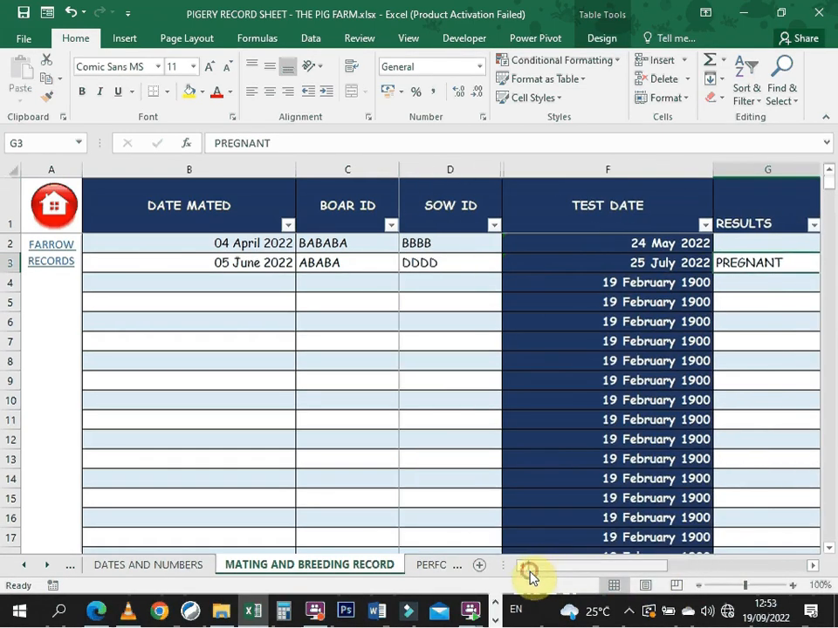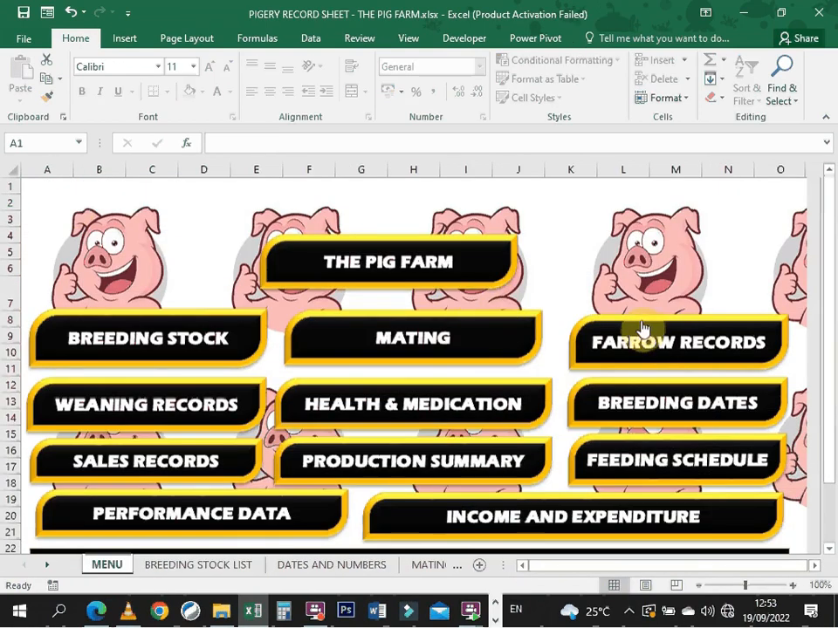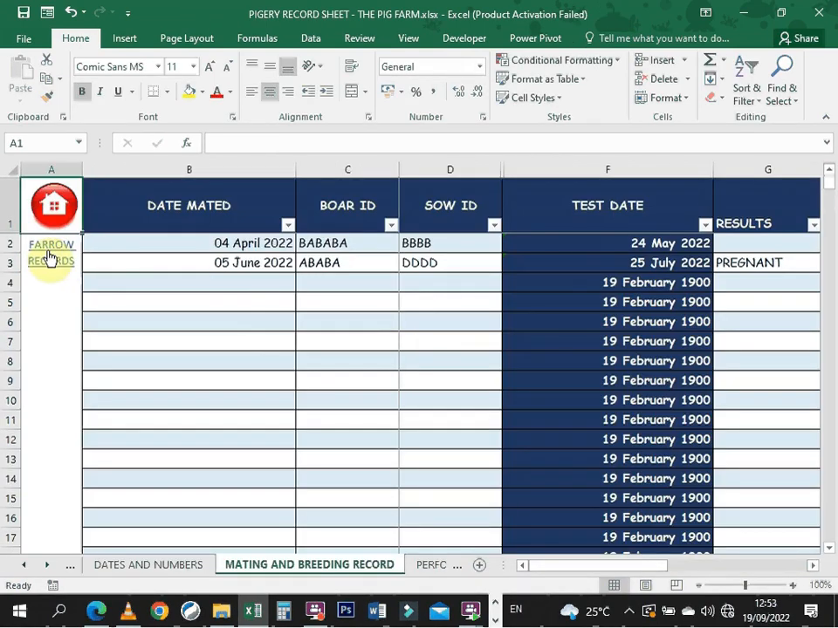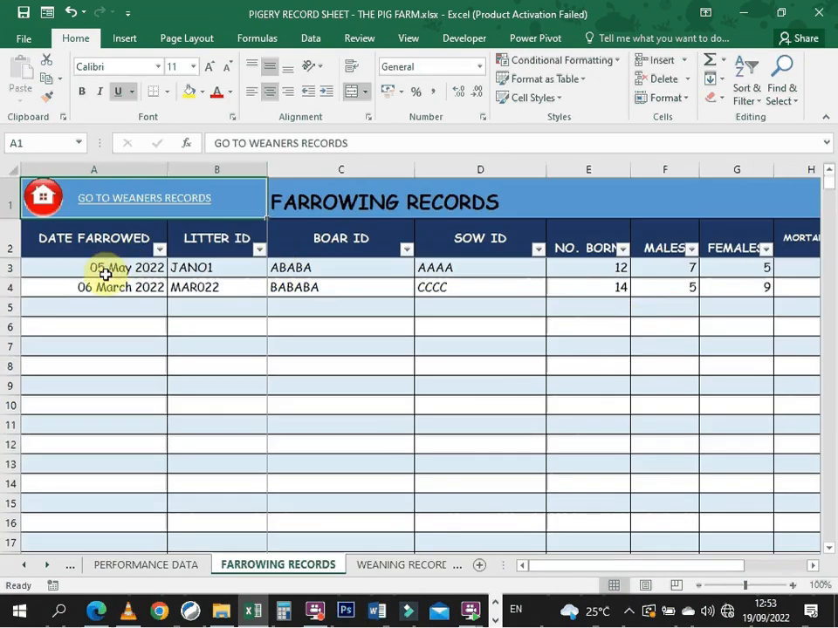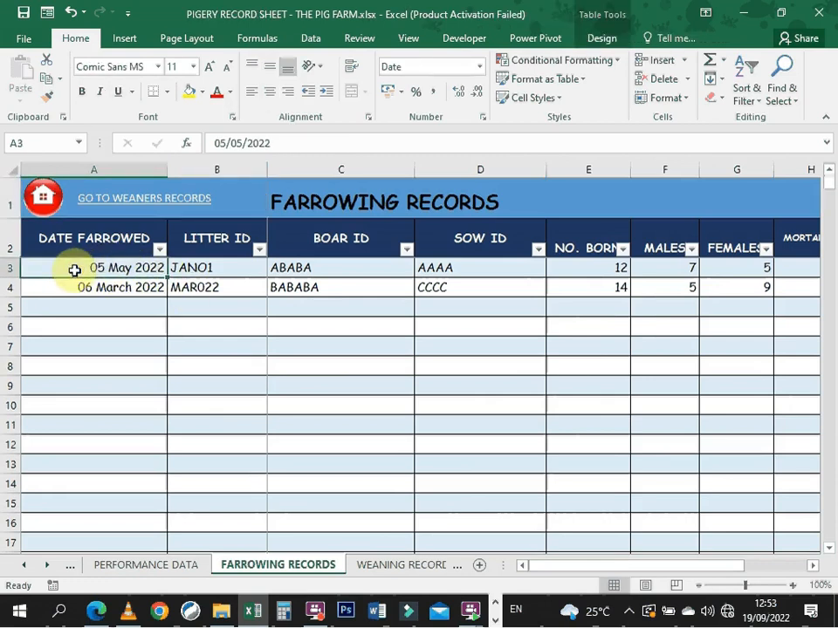So you can even go straight here to Farrowing records or Farrow records, or you can come back to the home and click on Farrow records. So when all is said and done, date farrowed, you have to keep, it's a separate record. So date that a particular litter was farrowed.